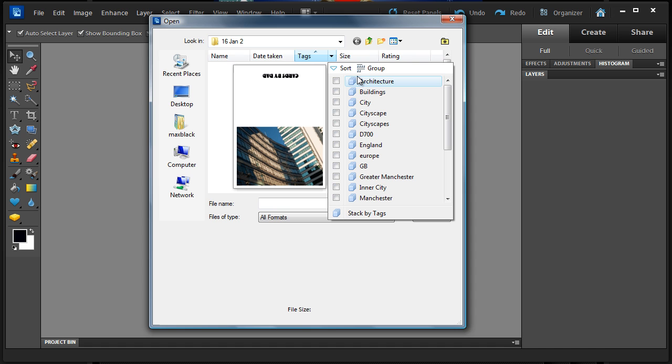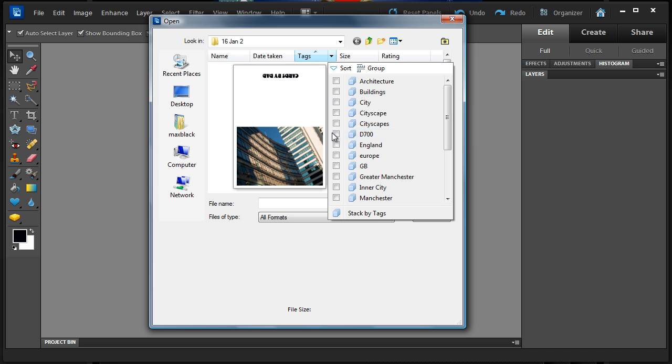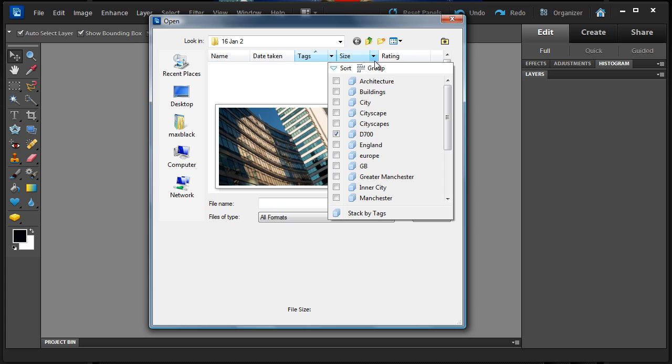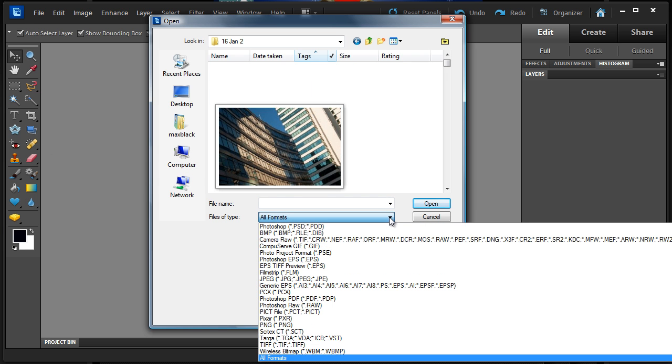You can actually look for tags. So again, if you've been tagging images in previous software programs, you've added tags. You can actually search for tags inside separate folders. If I click on D700, you can see there it brings up a tagged D700 image rather than the image that's at the front. We can size them up. So image size, whatever size they are, 1 to 16 megabytes, you can stack by size. And if you've rated your images in any other program, you can look for ratings. I'm very lazy on that front. I don't tend to rate my images very much.